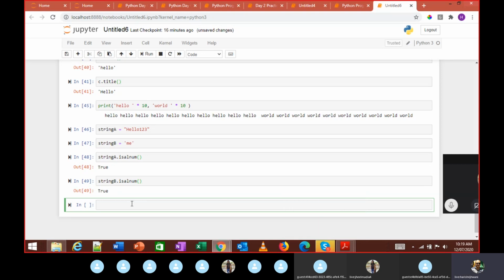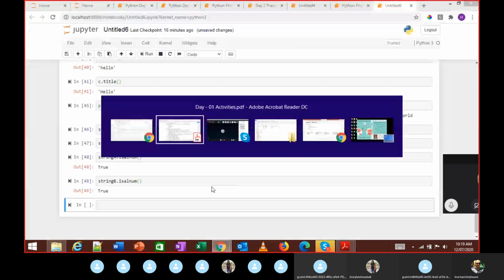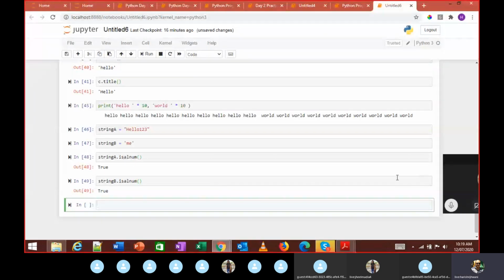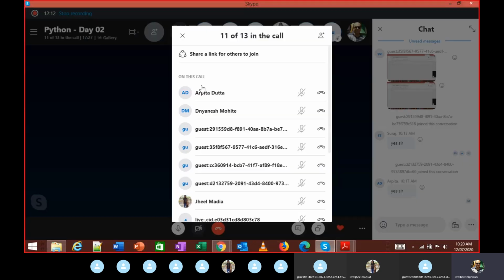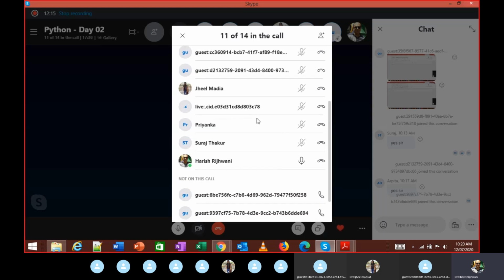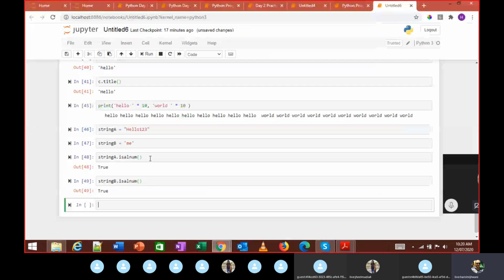So Reti, are you able to join back again? Are you able to see the screen? Was she able to join back? She's not been able to join back. Can you message her if she's able to join back or no?